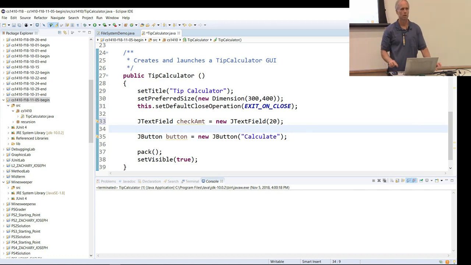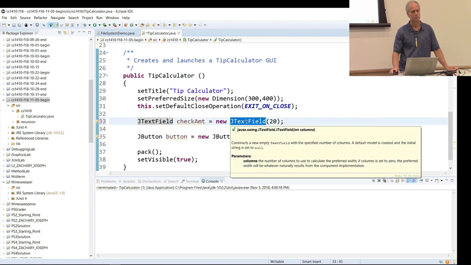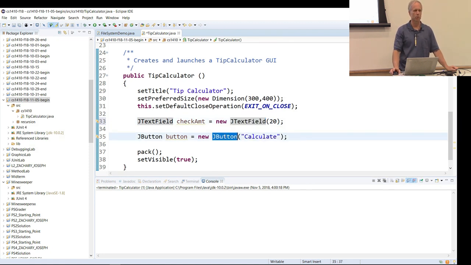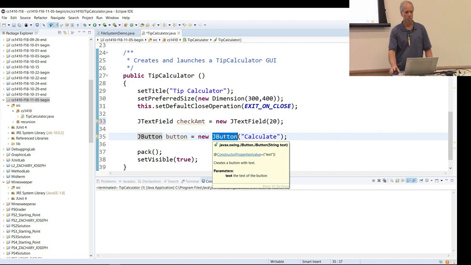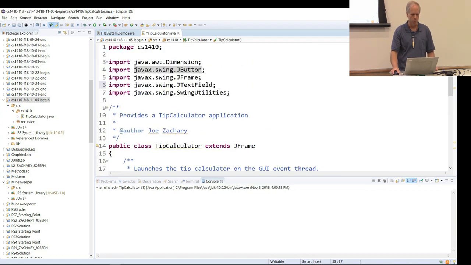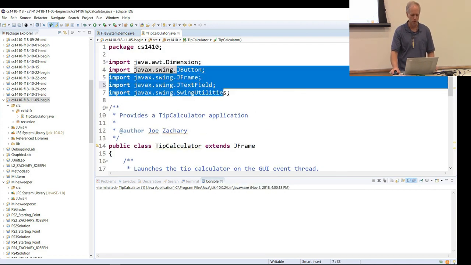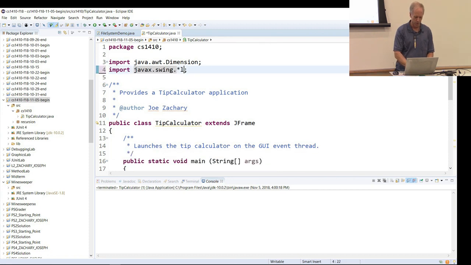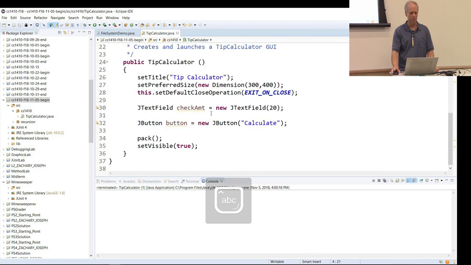Yeah? I have a question. How come we have to keep on importing all these things? I thought it was already in the JFrame. No, the JFrame's a class. JTextField's a different class. JButton's another class. You have to import the classes you use. Now, we could, if we wanted to, instead of importing all these things individually, just come up here and say import everything from Swing. And then I wouldn't have to keep doing what I'm doing.